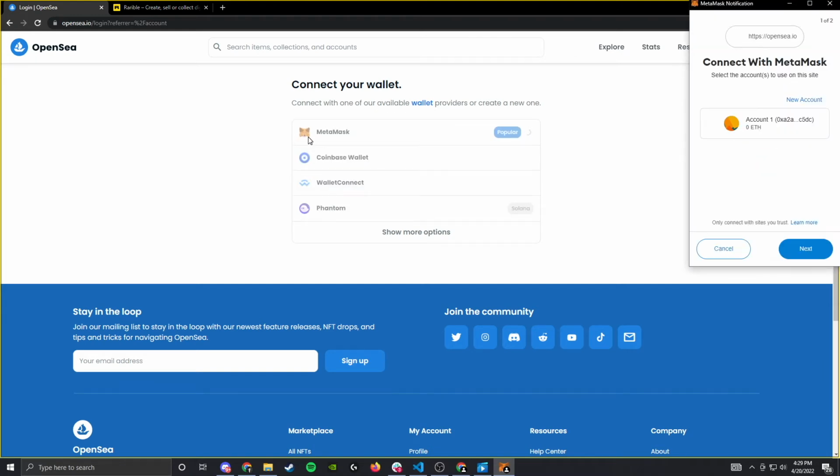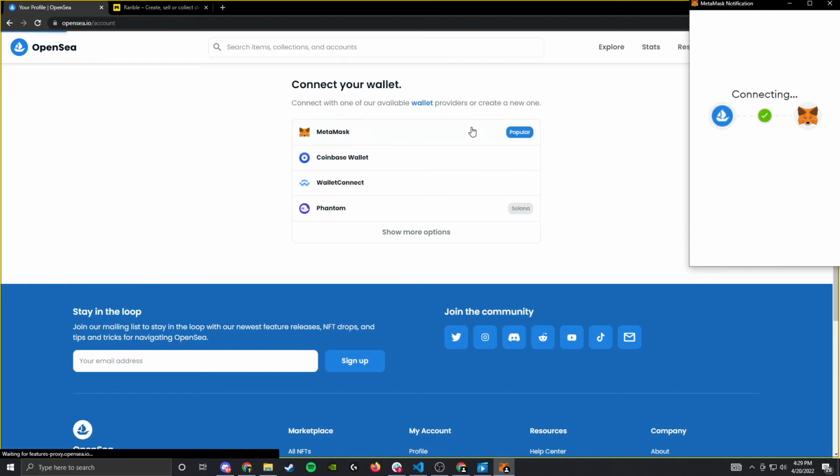So all we'll do is click MetaMask and then choose the account that we want to connect with. In this case, it's the MetaMask account that we made. This is also really important: only connect with sites you trust. We're going to talk a little bit about MetaMask safety towards the end of the video, but this site is safe, so we can connect to it.